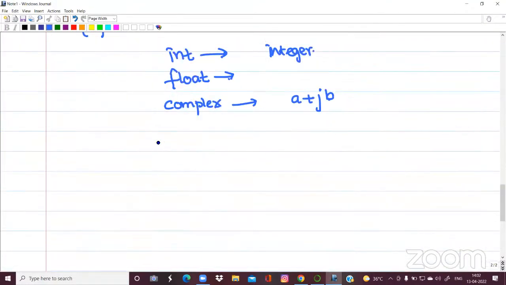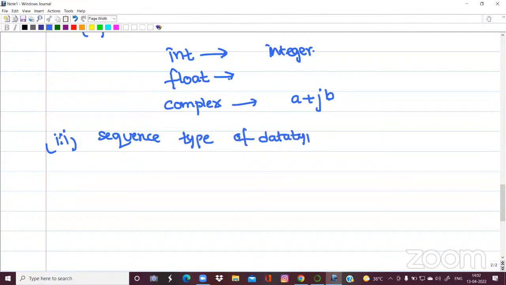So next we have the sequence type of data types. Very important topic. That means you want to store multiple values. These are the data types which allow you to store multiple values in a single variable. It's like arrays in other programming languages. So we have four such types of data types.